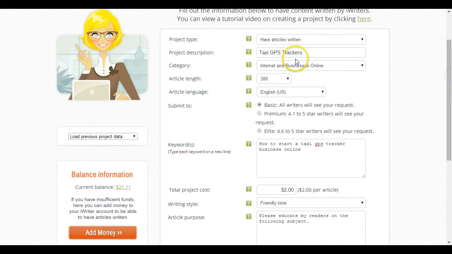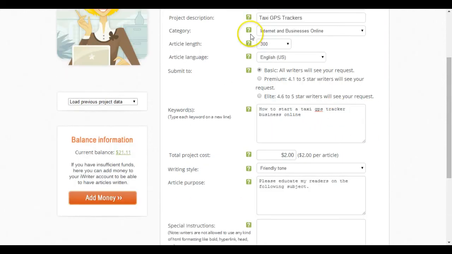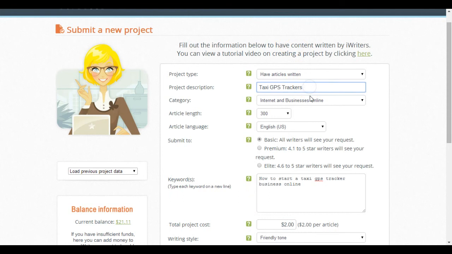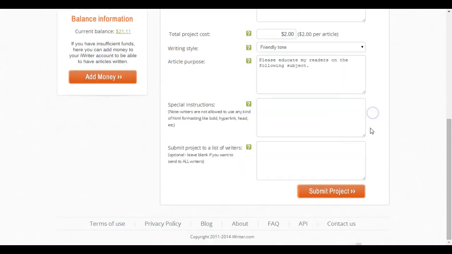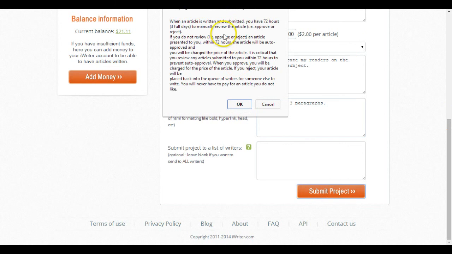Oops, looks like I got some errors going on. So let's see here. I have my title, Internet Business Online. Okay, oh, special instructions. Please use 3 paragraphs. Okay, there we go. Now I can submit project and it'll tell you this.